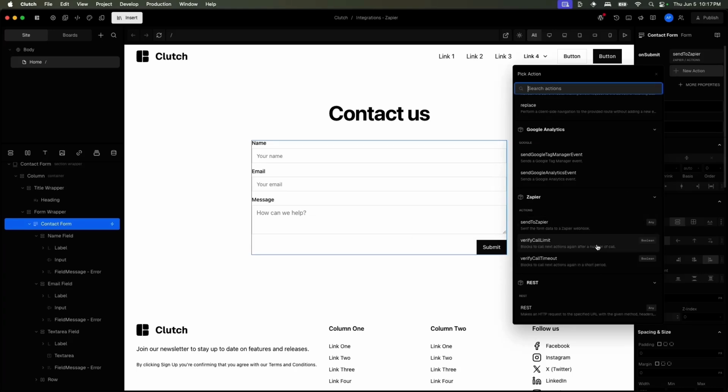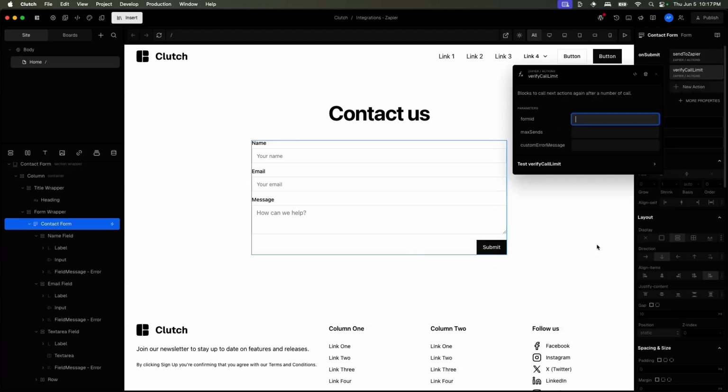To use the verify call limit action here to protect yourself from how many times somebody's trying to submit a form at any given time, what you can do is provide a form ID. This can be anything that you want it to be. So I'm going to call this my contact form, and we're going to provide max sends of 1. And then we'll add a custom error message.